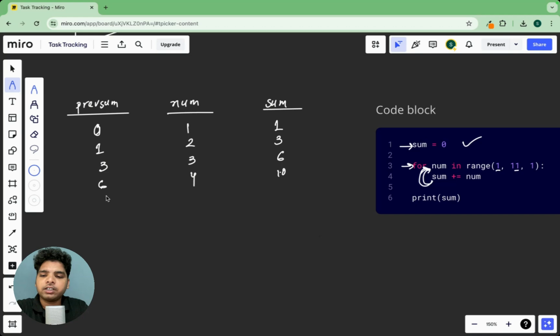And again, now previous sum is 10, number will be 5, then sum will be 15. Then previous sum will be 15, number will be 6, then the sum will be 15 plus 6 equals 21. Then previous sum will be 21, then it will be 7, then sum will be 28. Then it will be 28 and number will be 8 and sum will be 28 plus 8 equals 36.